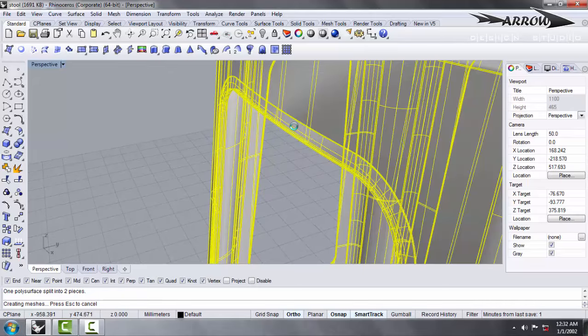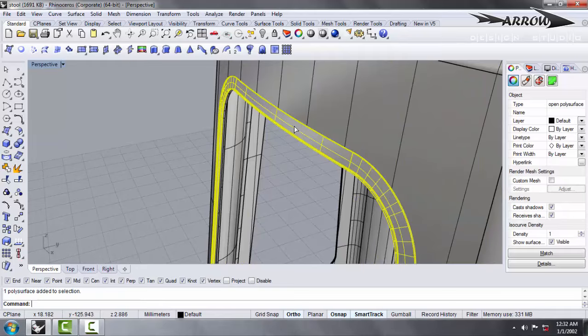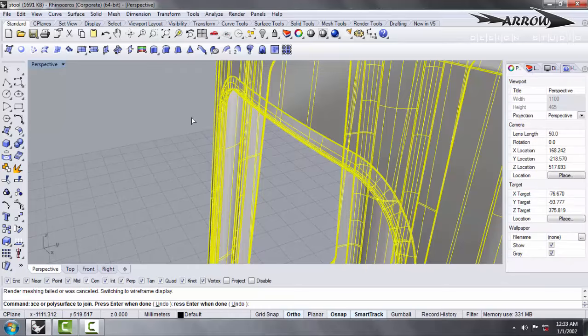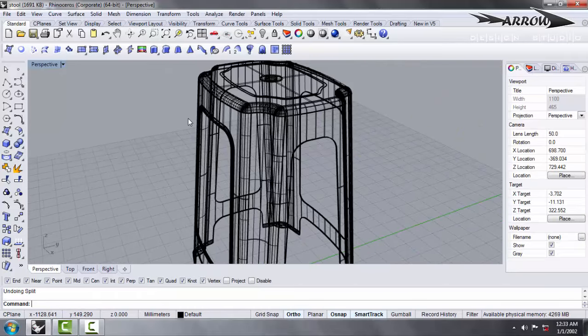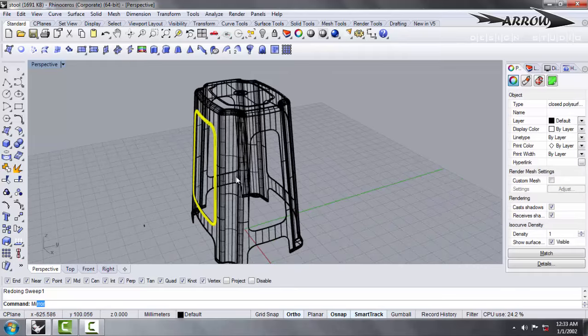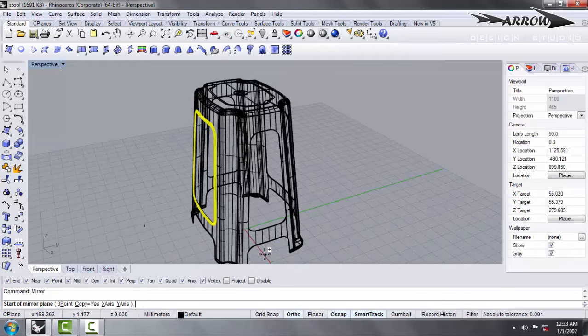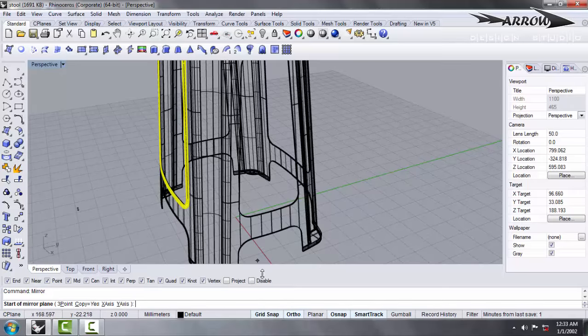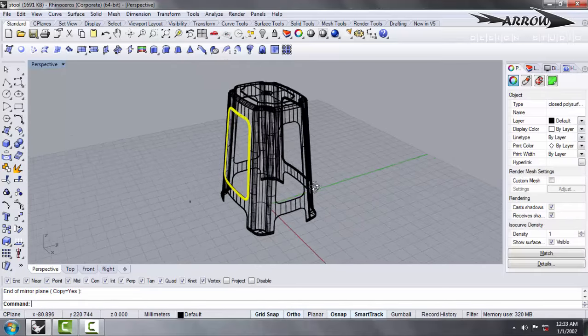Right, so I'll say split this one. I'll just try whether it is getting split or not. Yes, it is getting split, so I can further join them. Okay, I'm done with this. After making it, I'll just say mirror so that I can use it again.